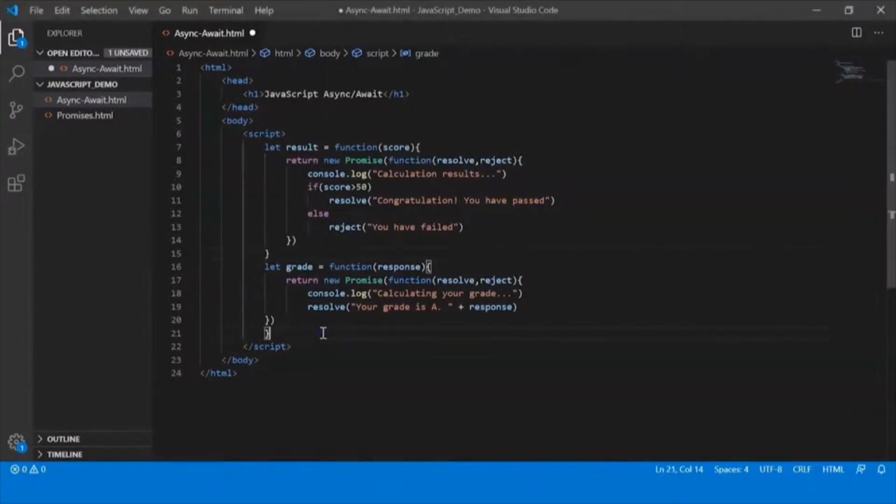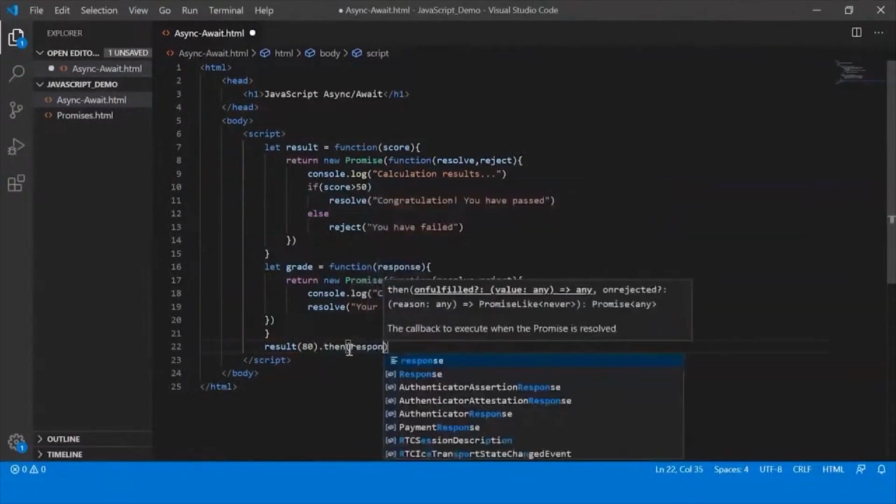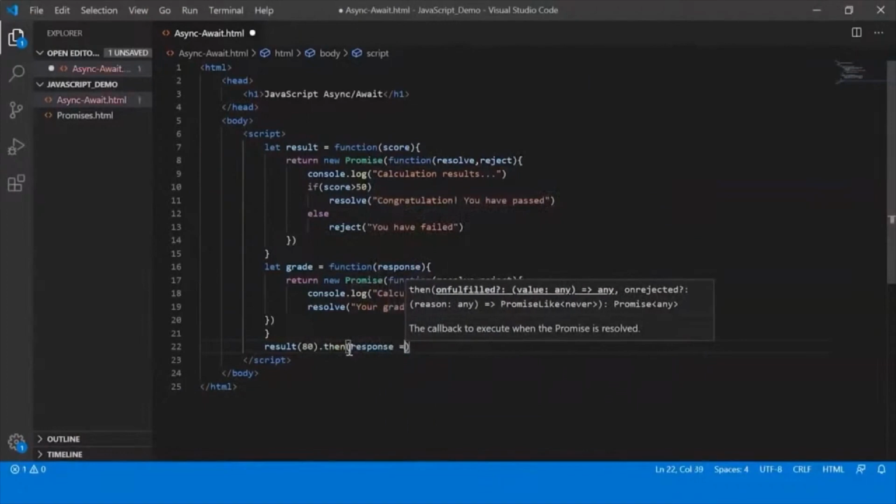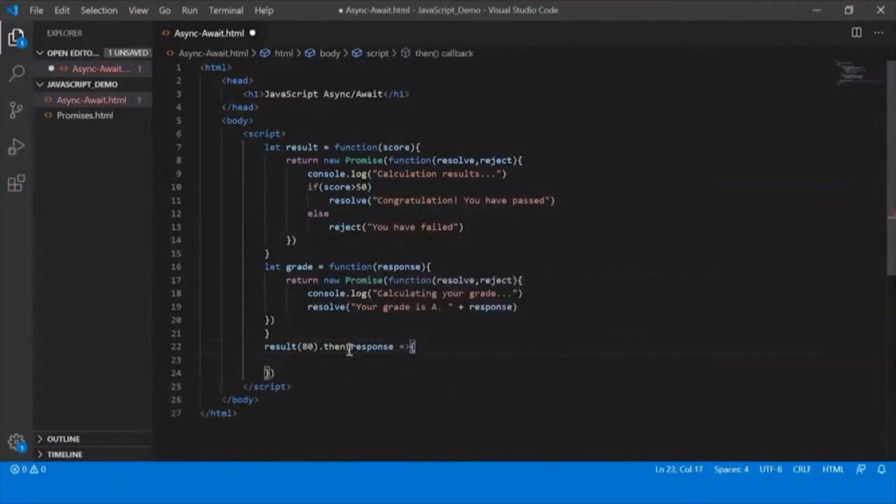So here, let me first call the function result. So I say result, and let me pass the value 80 since it gets resolved. And now I make use of the .then method. Now here I catch the response. Alright, and then I just display a message indicating results received.